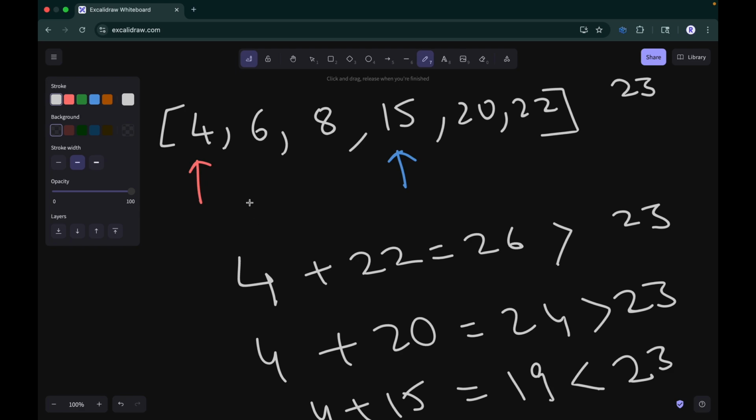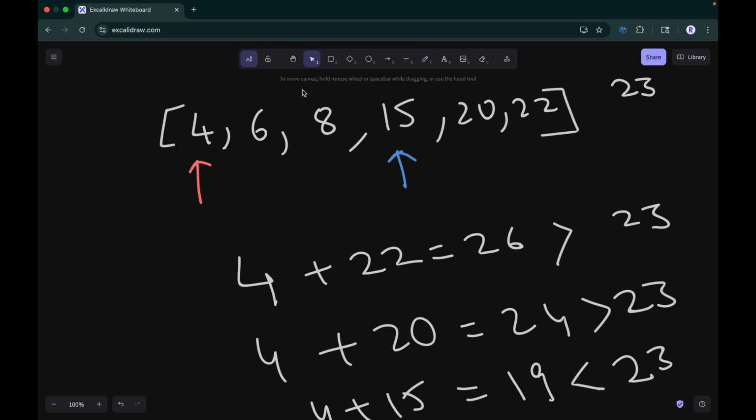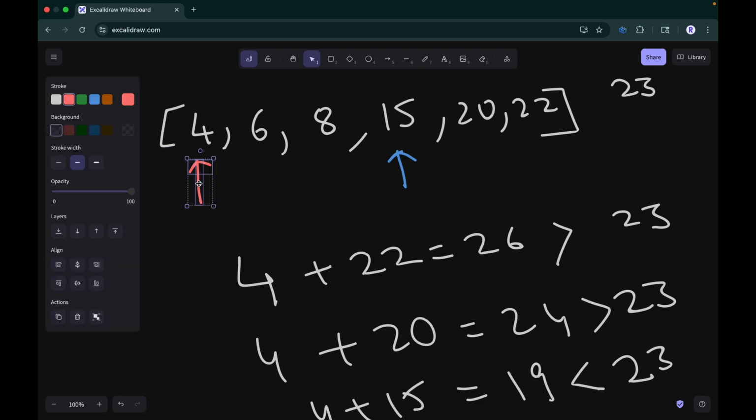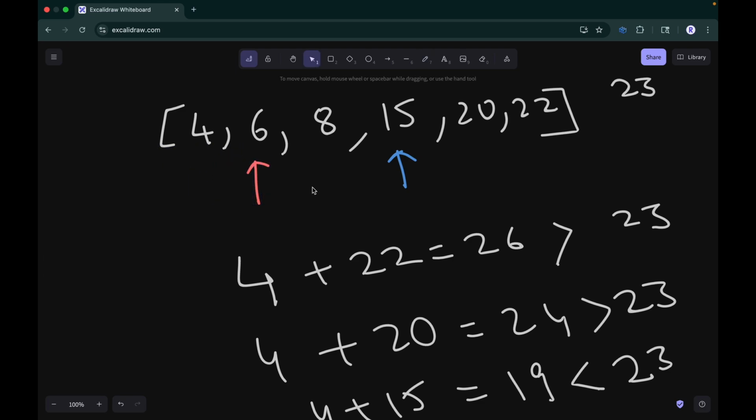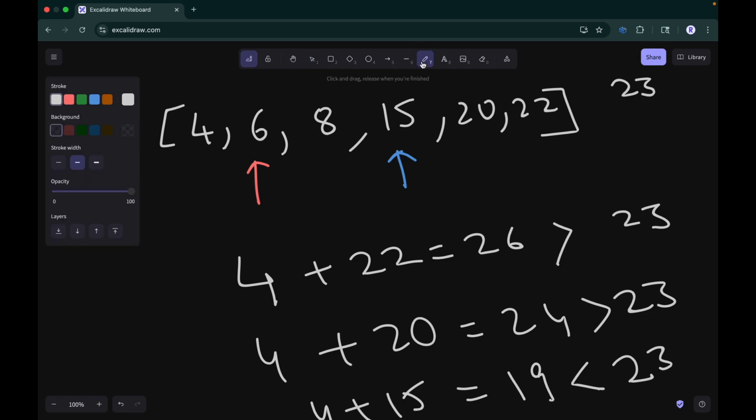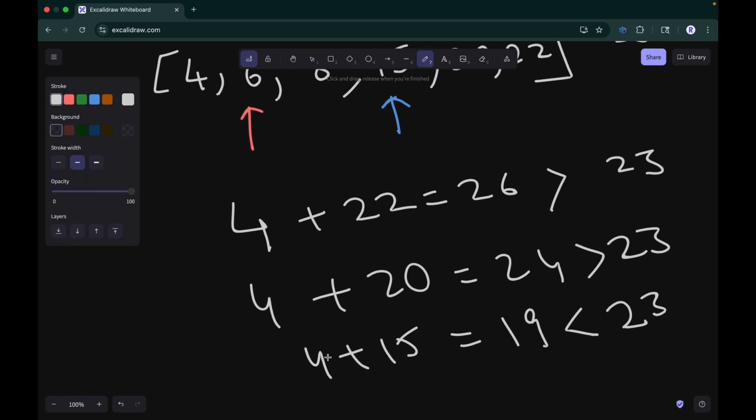So when we added the two numbers, the value was smaller than the target value. So we want to increase the value. To increase the value, what we can do is just go one step forward. Now we have 15 plus 6, which is equal to 21. Okay, so 21, compare it with 23, it's still smaller.